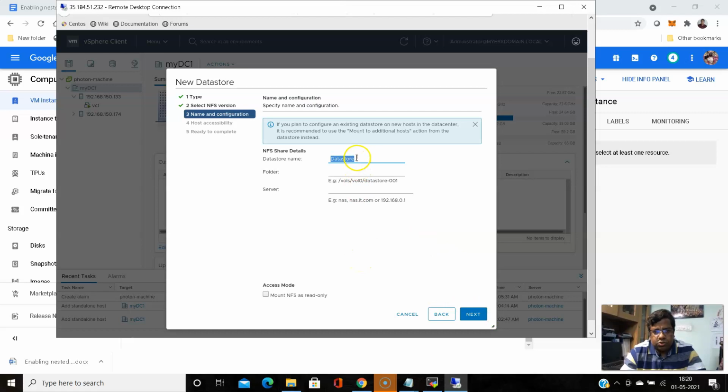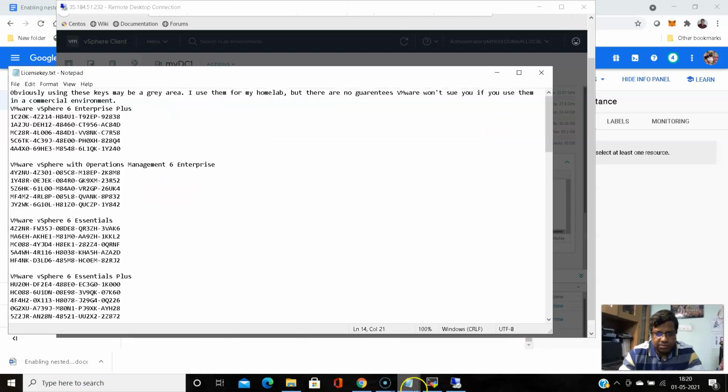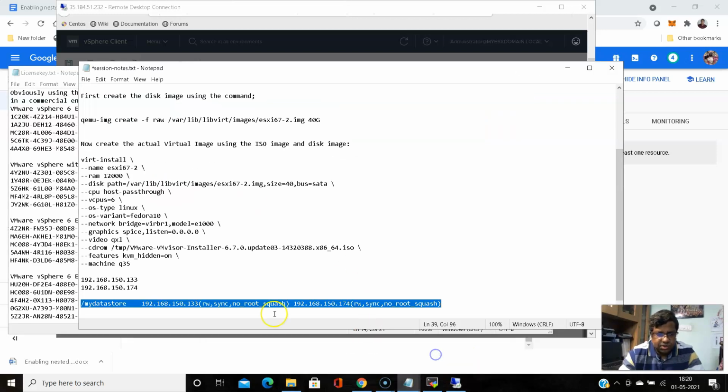Here you need to mention the name of the data store, whatever name you want to give. So let's see, my NFS data store 1. Okay, so for the folder, you have to give this one. This my data store is the folder.